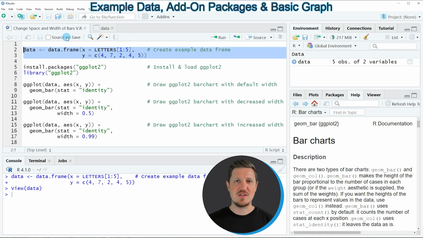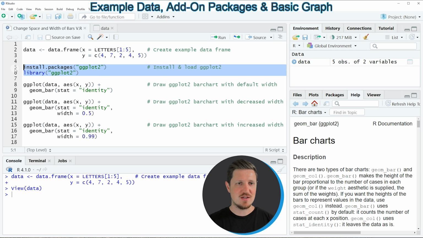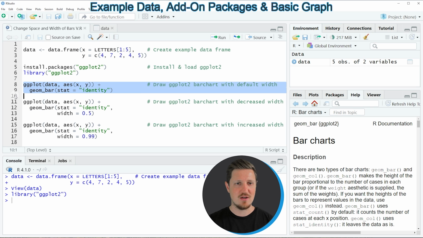Now, if we want to draw these data using the ggplot2 package, we also need to install and load the ggplot2 package, as you can see in lines 5 and 6. I have installed the package already, so for that reason, I'm just going to load it with line 6 of the code. After running this line of code, we are able to use the functions of the ggplot2 package, such as ggplot and geom_bar, as you can see in lines 8 and 9 of the code.